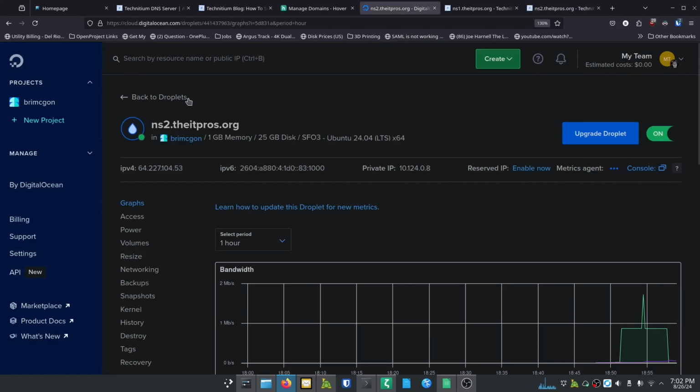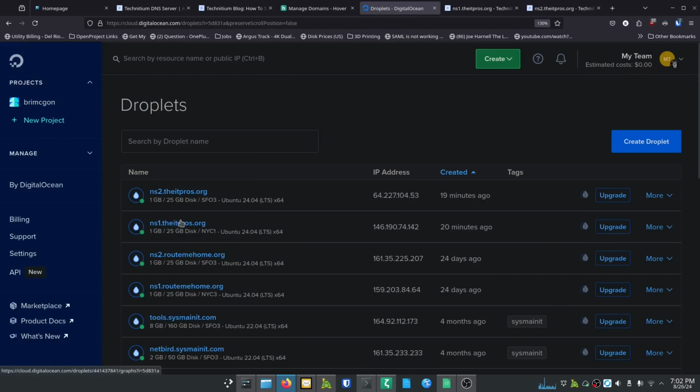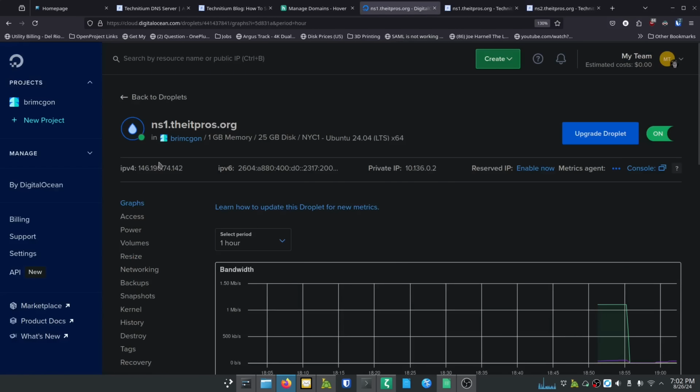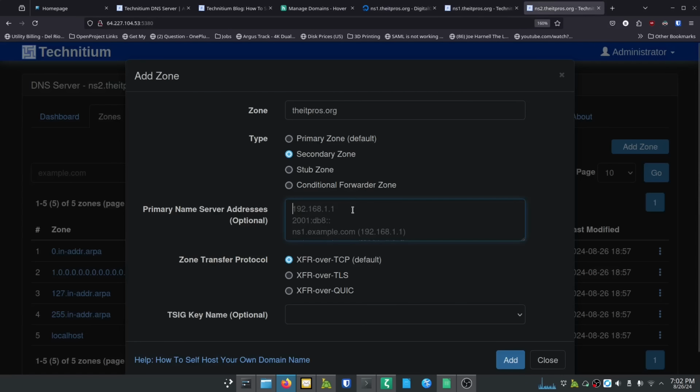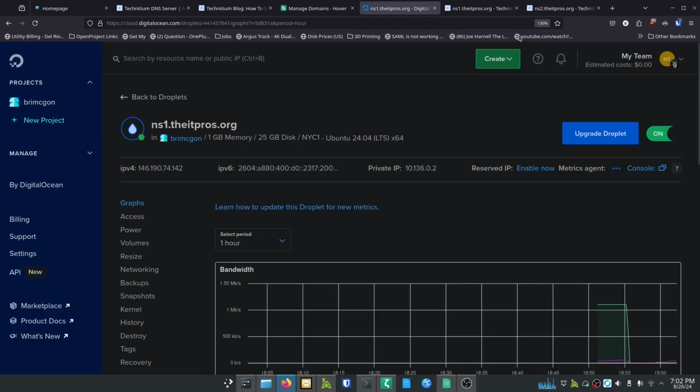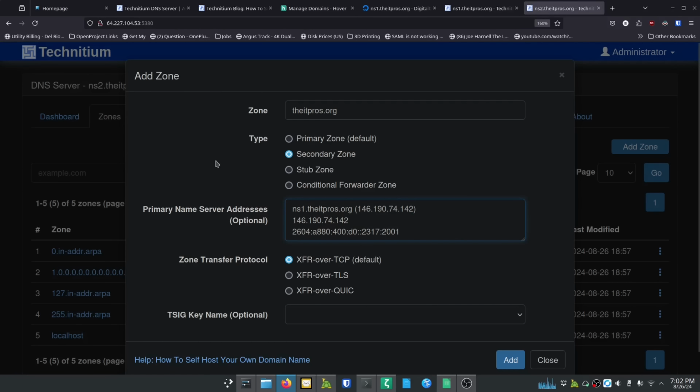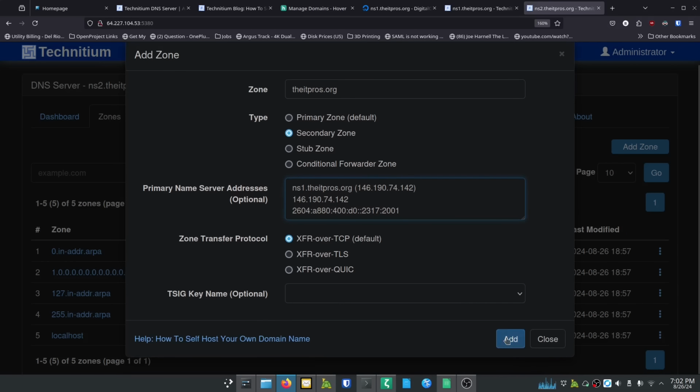So let's go to DigitalOcean. Let's go back. Let's click on NS1 here, so we'll get everything. We're going to grab this IPv4 address. Now it doesn't matter what order you put these in, as long as you put them in. So we're going to do ns1.theitpros.org space parenthesis, paste in our IP address and close the parenthesis. Then we're going to put in our IPv4 address on its own line, just like that. And then we're going to go grab our IPv6 address and put it on its own line as well. Now remember, this is all happening on NS2, so we're putting this in for NS2. We'll leave everything else here the same.